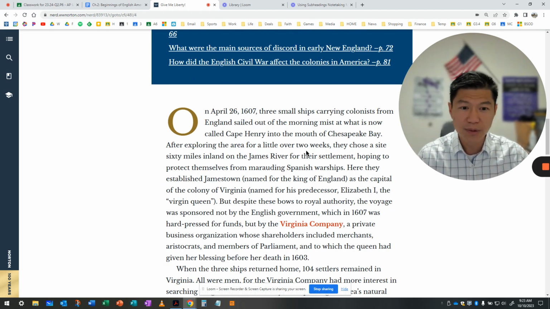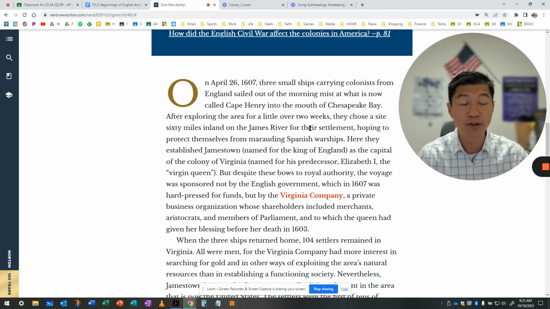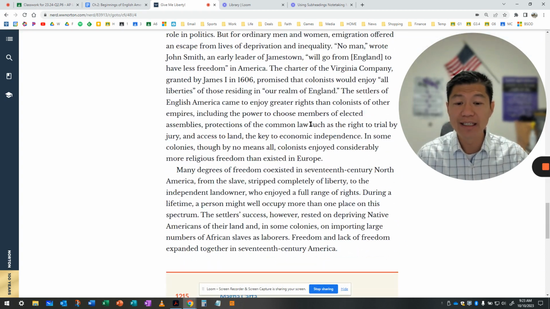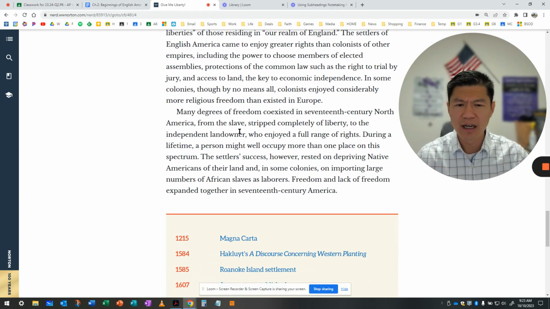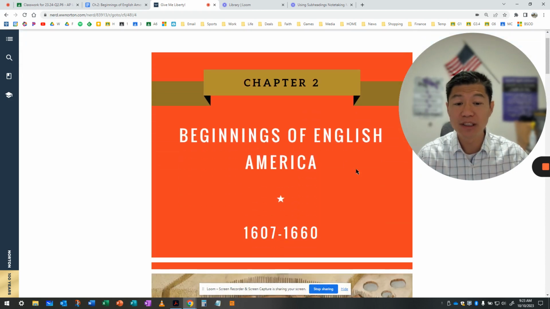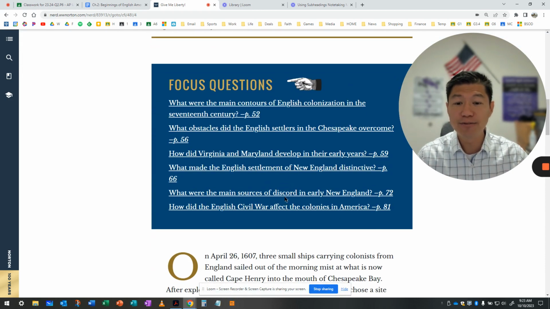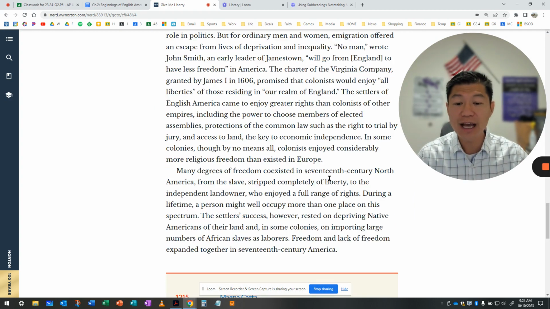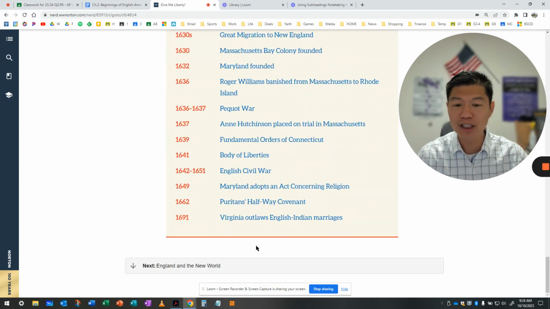So read it through. It'll give you an idea of and set up the stage for the reading itself. But what you should get out of this introduction, especially towards the bottom, is some kind of a thesis or where this chapter is leading as well. So we're going to take the combination of the chapter title, Beginnings of English America, these focus questions, this introduction, and also the major section headings as well.